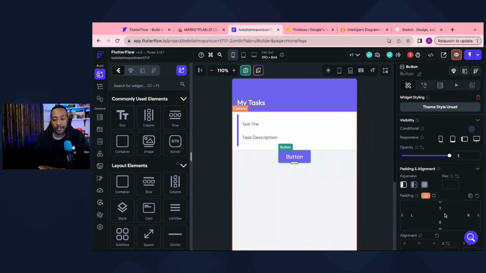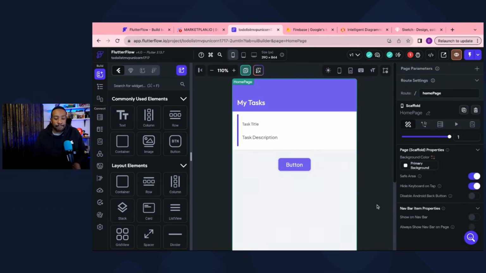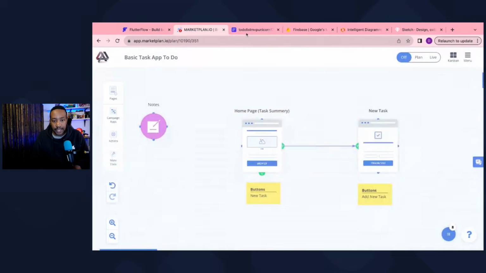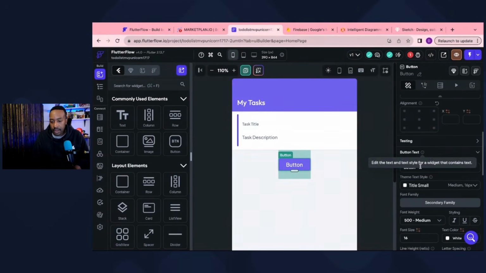Now, once I have the button, I'm going to change the padding a little bit. I'm going to change the padding to like 50. And you know what? Let's just have the padding like 25. All right. So we're just getting some padding for the button. Okay. So we have the button right here. And what do we say the button is going to be? It's going to be new task. So I click the button here. It's going to say new task.